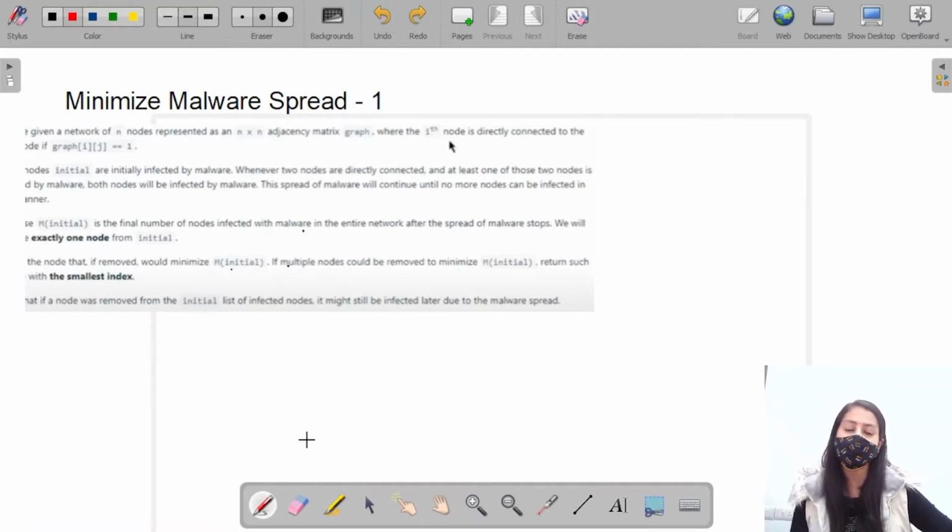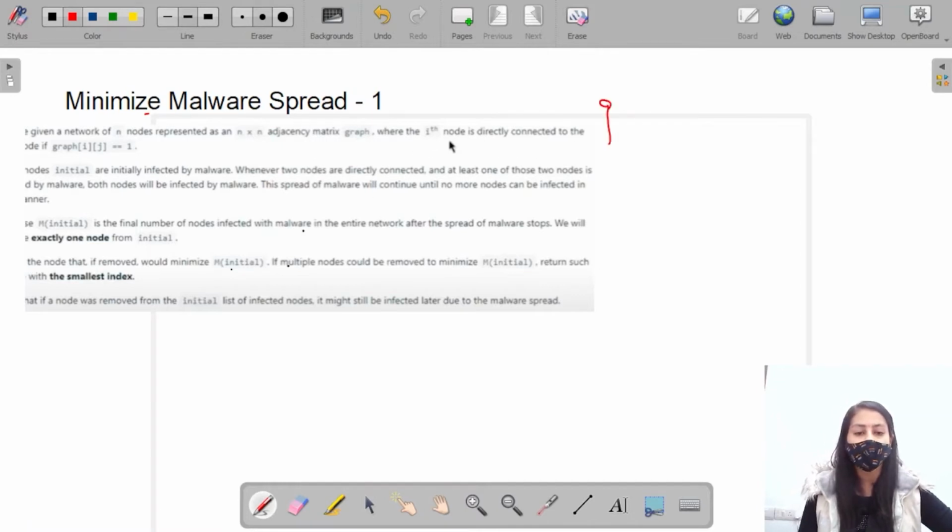So today in this class we are going to discuss another question on graph, that is minimize malware spread, right? In this question we are given a network of n nodes represented as an n cross n adjacency matrix graph. The adjacency matrix is another way to represent the graph, right? The ith node is directly connected to the jth node if graph of ij is 1.